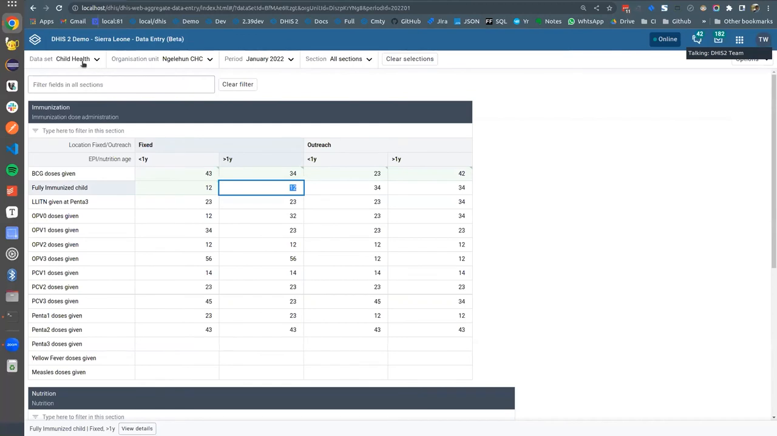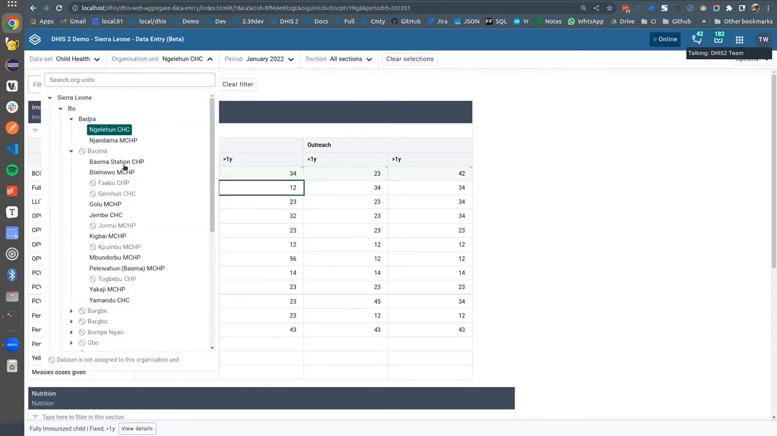So going back to the demo, when you select the data sets, you can now see that a lot of the organisms that don't have this data set assigned will be grayed out. So it's very easy to see at a glance which facilities have this data set assigned. So there's no need to go and click on an organ that doesn't have this data set assigned.